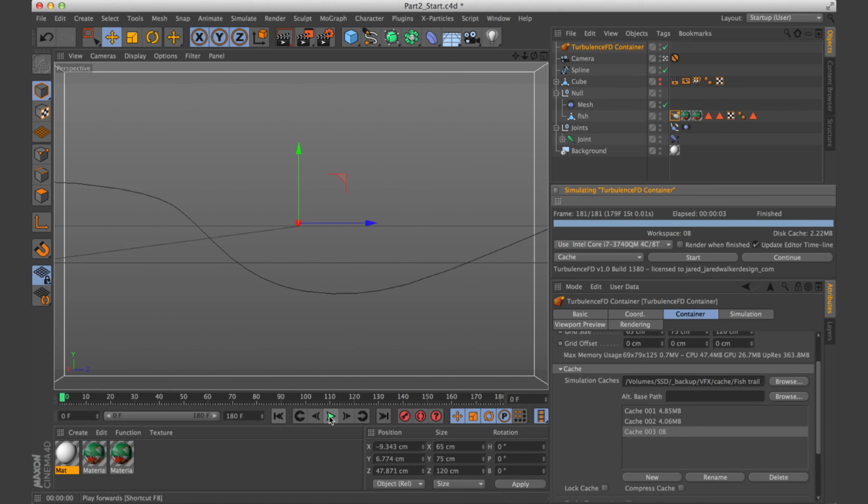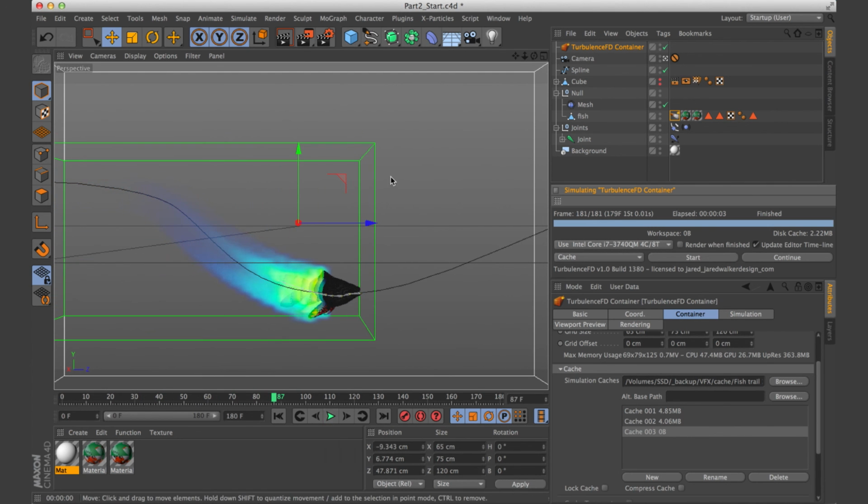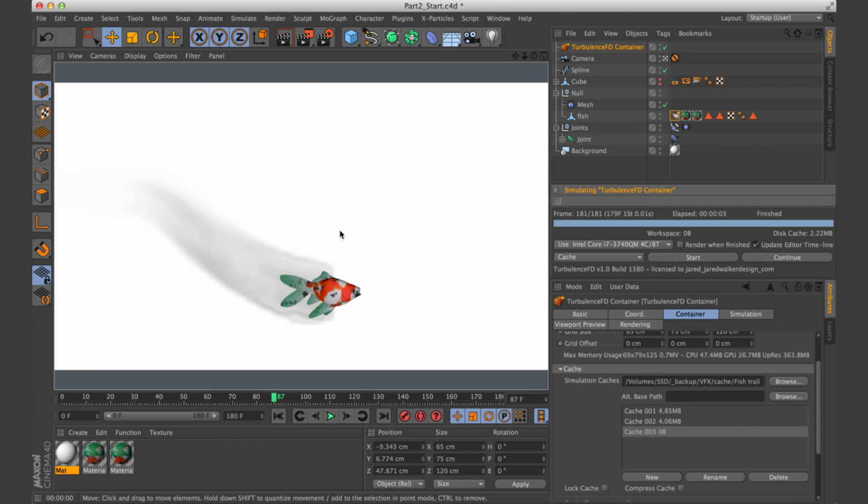So now if we look at it, you can see that the trail is disappearing here. And if you want it to be shorter, you can raise the dissipation even more. If you want it to be a little bit longer, then you can lower it back down. But that looks pretty good.